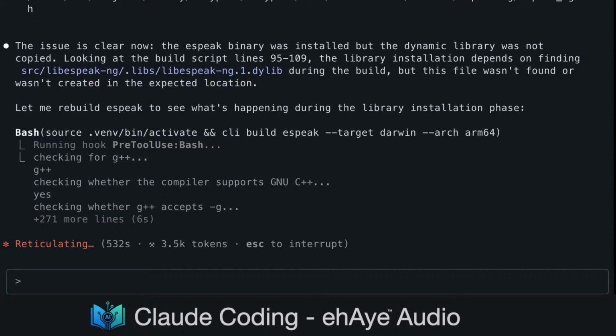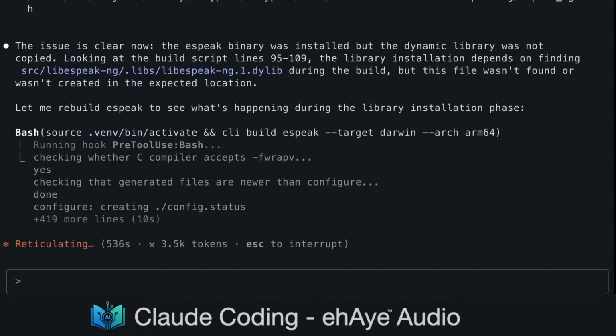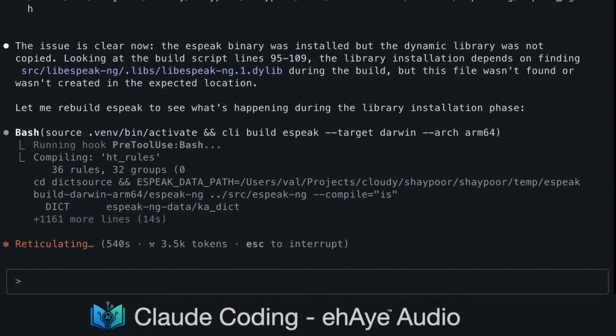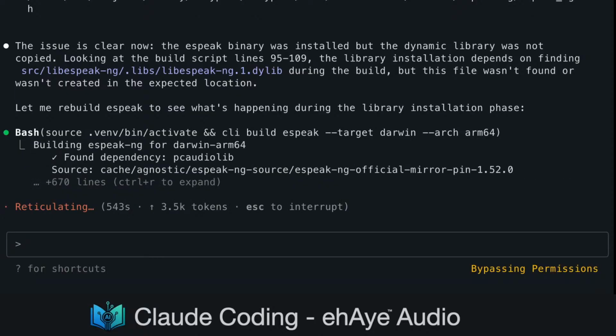Search for any dialog files in the speak build directory. The temp build directory was cleaned up after the build. Let me check what's actually in the speak distribution directory. The issue is clear now. The speak binary was installed but the dynamic library was not copied.